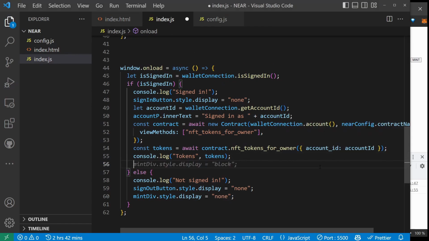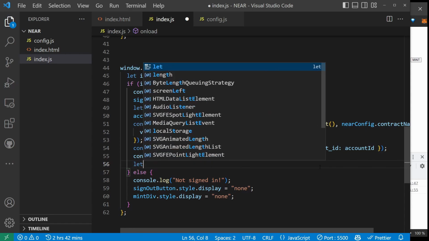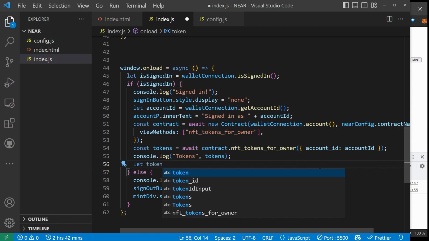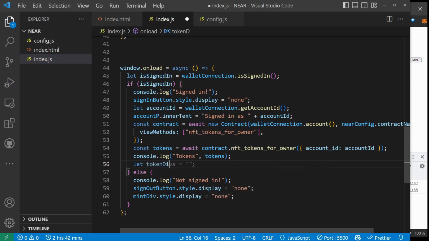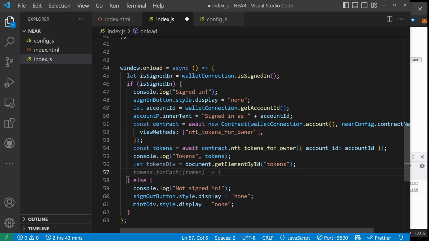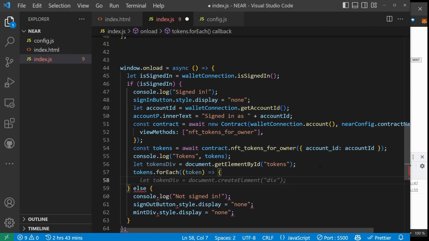So of course I want a reference to that div. So tokens div is equal to get element by ID tokens. And then I can do, there's various ways of going through an array, but I could do tokens for each. I think that will work fine.